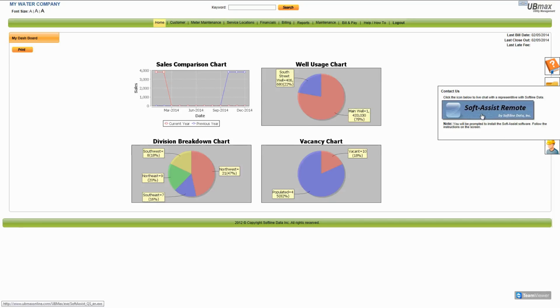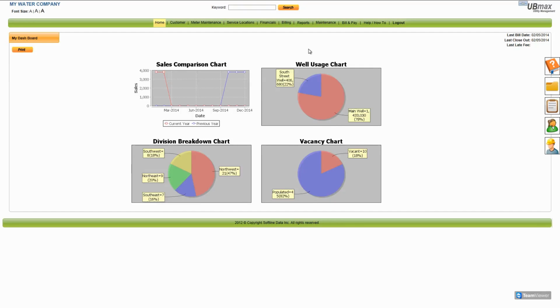It's instant messaging between us. Also, you could click on Soft Assist right here, and it'll let me connect our computers just like we're doing right now today, where I can show you what to do, or you can show me what you're doing, and I can tell you if you're doing something right or wrong.